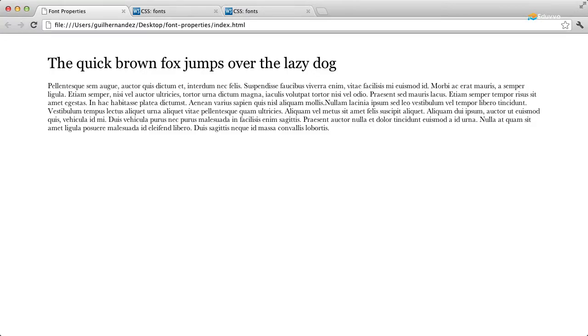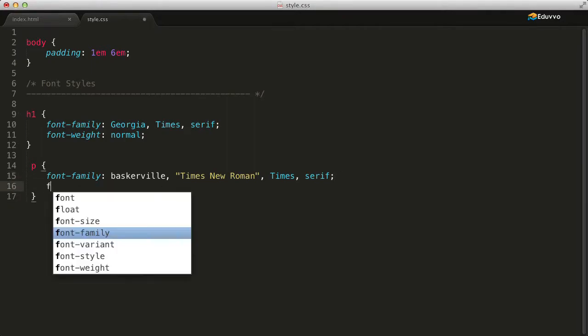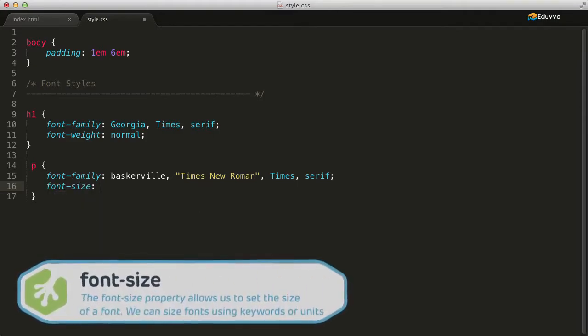Some font families only have a few weights available or built in, and in most cases, the numeric values and the keywords bolder and lighter will not have any effect on the text. Since these values are completely dependent on the styles built into the font, they are not as commonly used as normal and bold. Next up, the font size property allows us to set the size of a font.